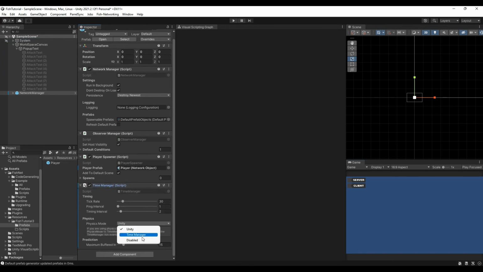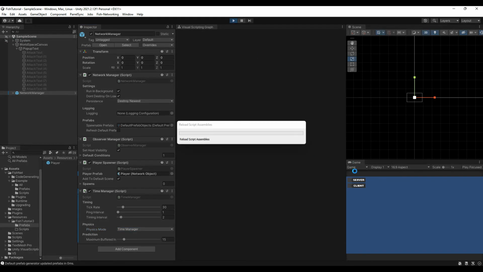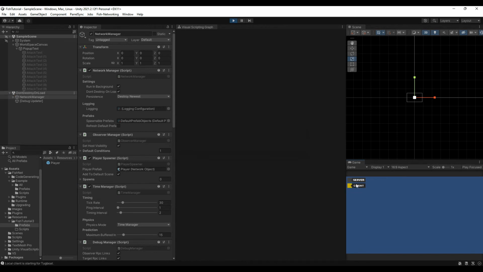I have physics, so I need to switch the physics mode to the time manager. It's important that Fish manages your physics for you. So it does a very good job. Everything aligns correctly, and it helps you with interpolation and whatnot. So let's see how this works. Fingers crossed. I didn't test this at all, so hopefully it works.